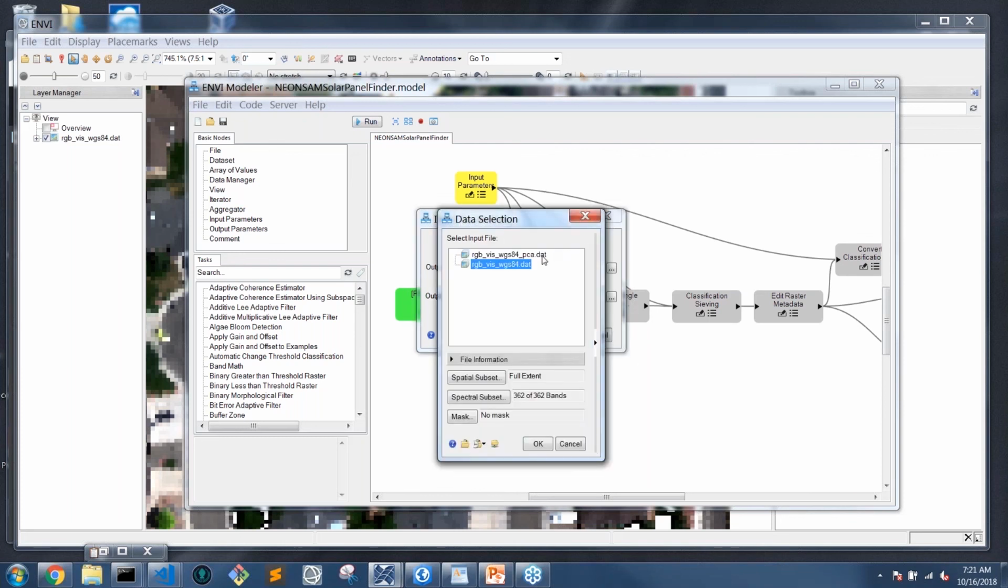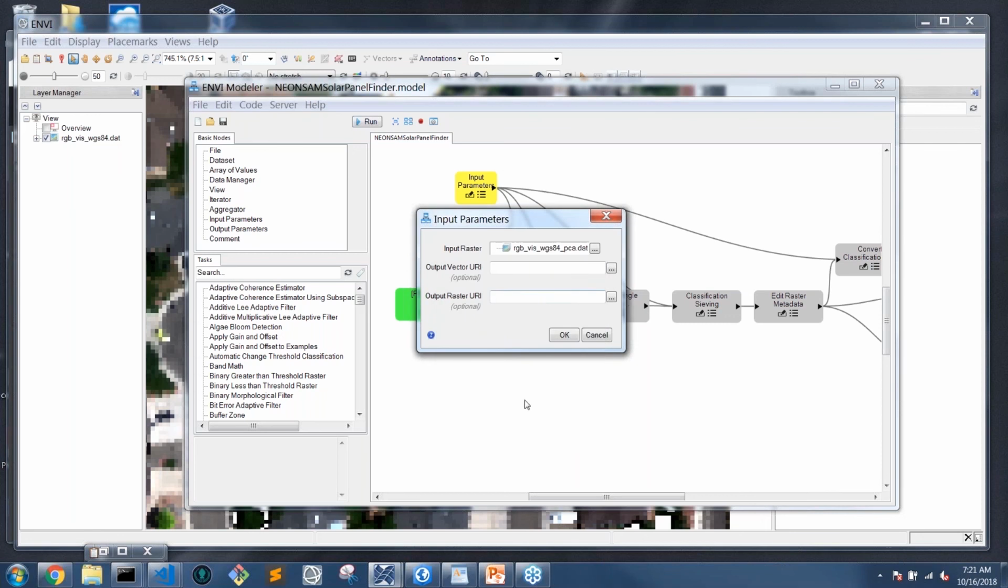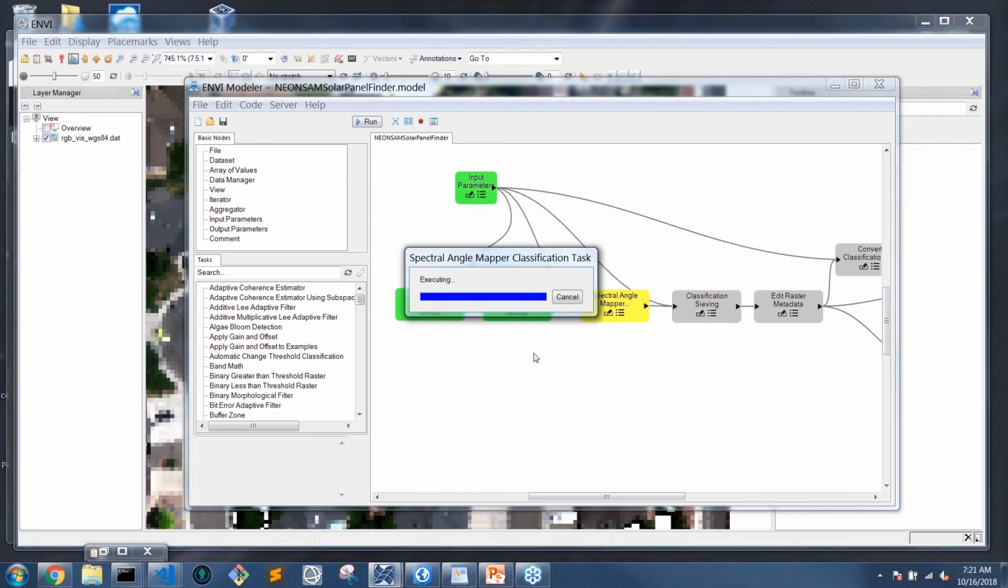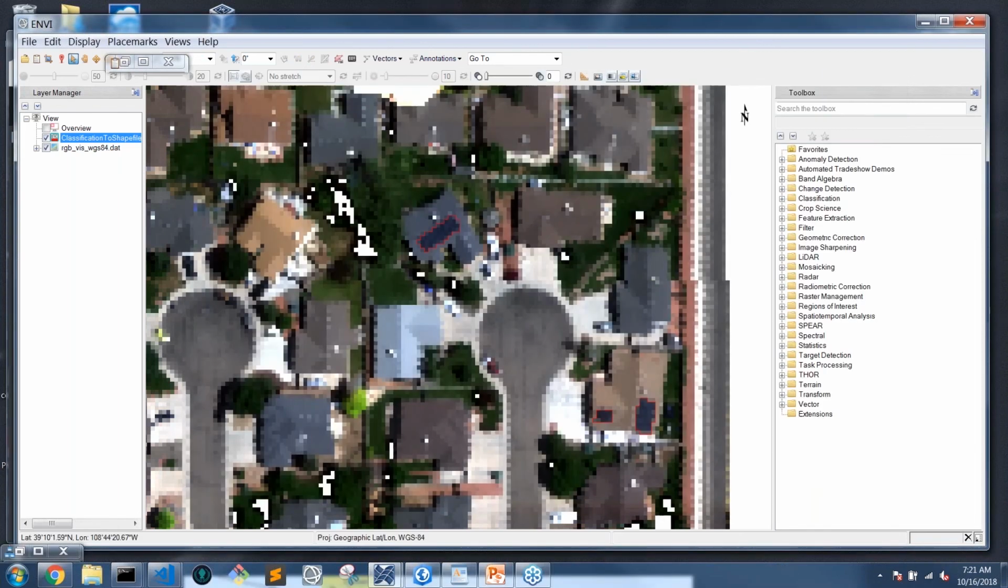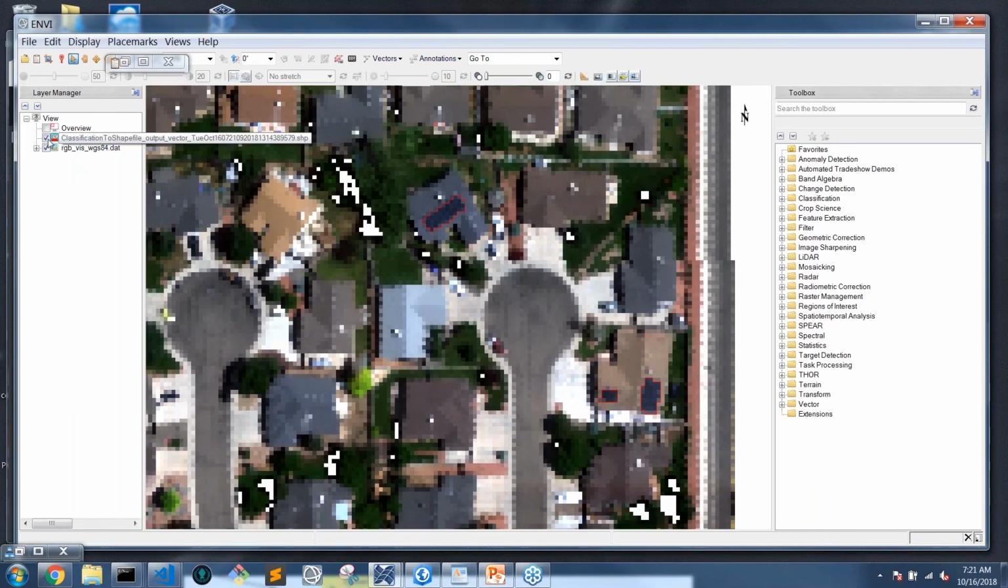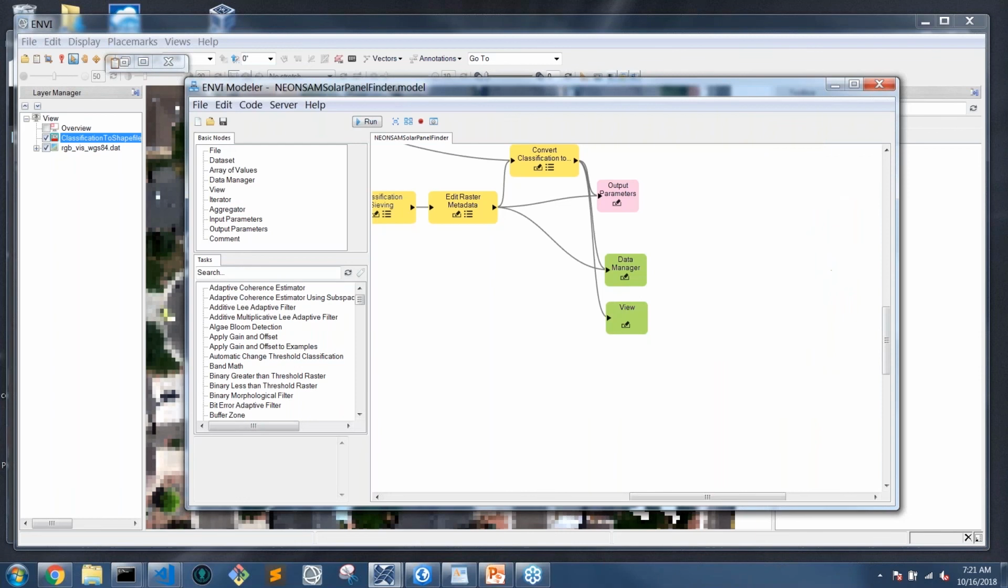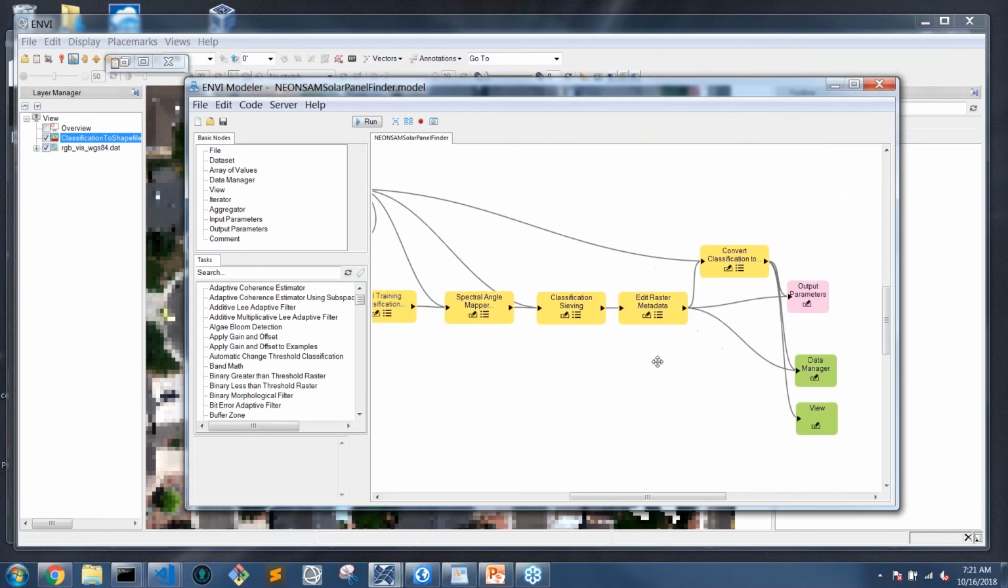So for this, I'm going to use a principal components image that I previously generated. And once I hit OK, this is going to go through the different steps of the workflow. It'll add the results to my view and data manager. So if I close the modeler and I come back, if I toggle my shapefile on and off, you'll see the location of solar panels over here in this region. So it's very easy to go ahead and create a workflow, and this is something that you could then share with somebody else to use as well.